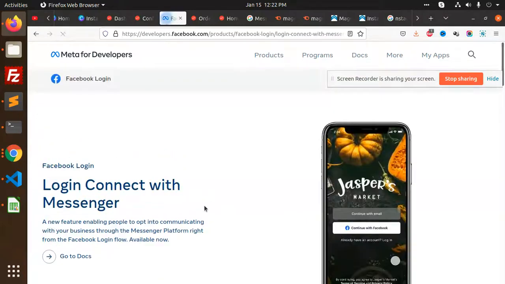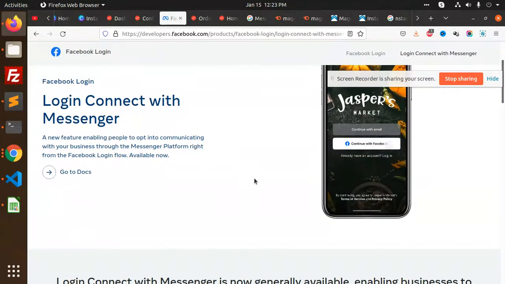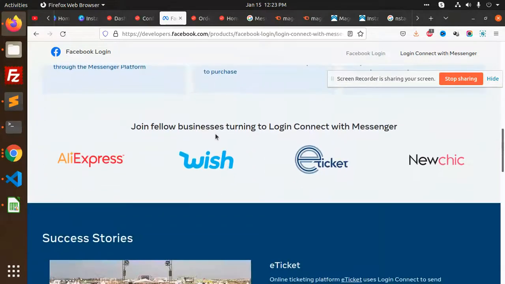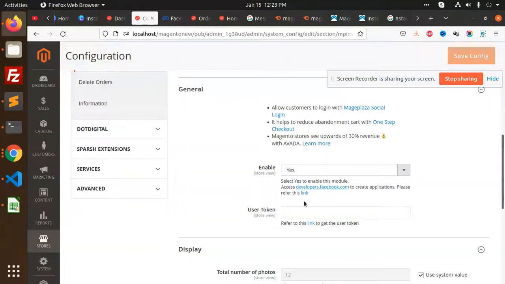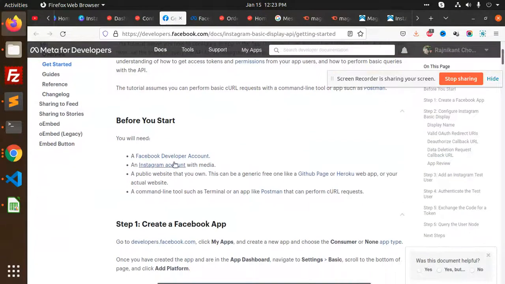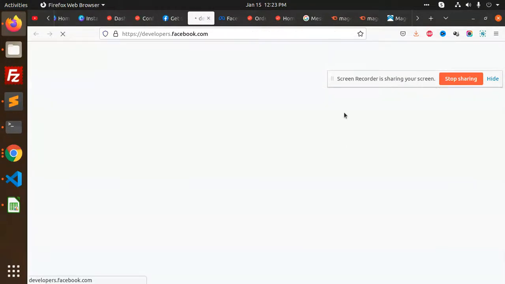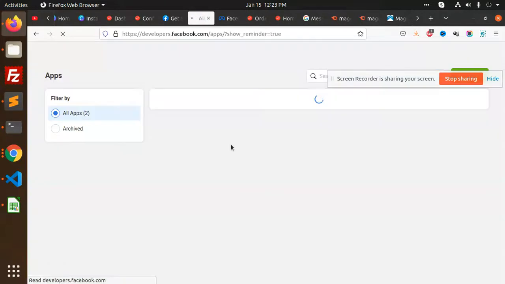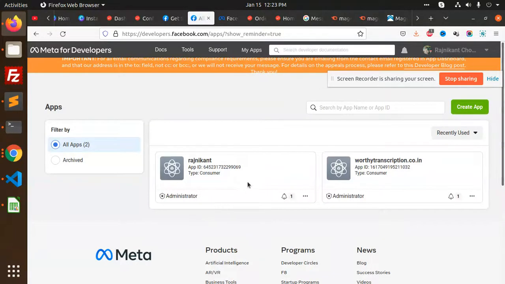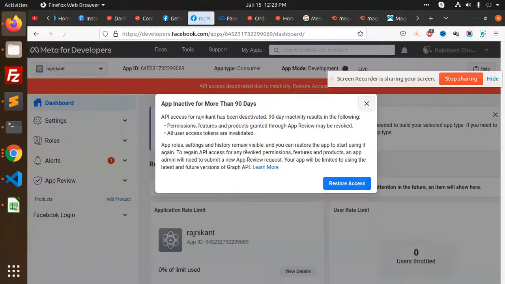Get started. Before you start, you will need a Facebook developer account and an Instagram account for media. Click on My Apps. Let's use this app. The app is deactivated due to inactivity. Restore access.